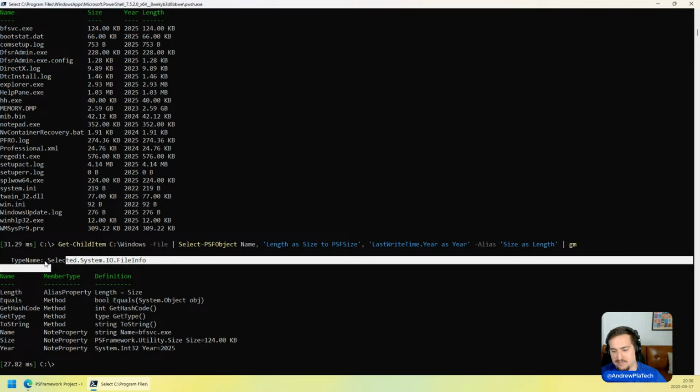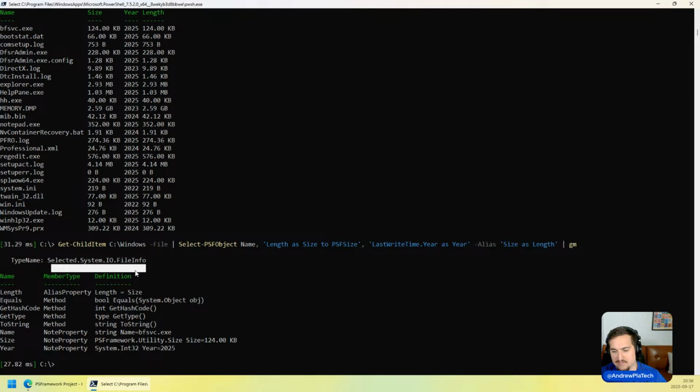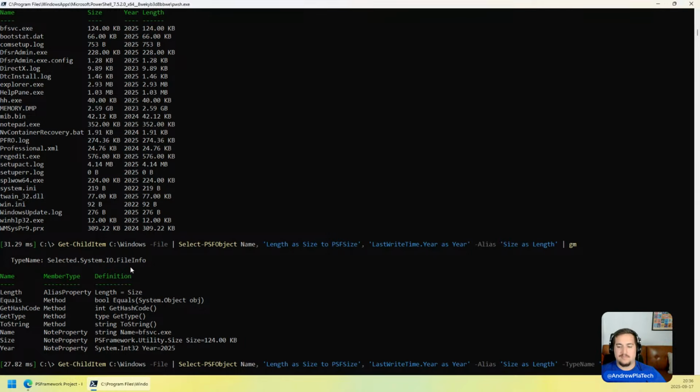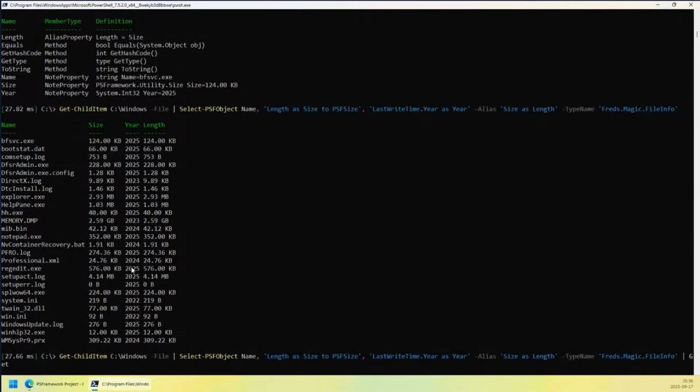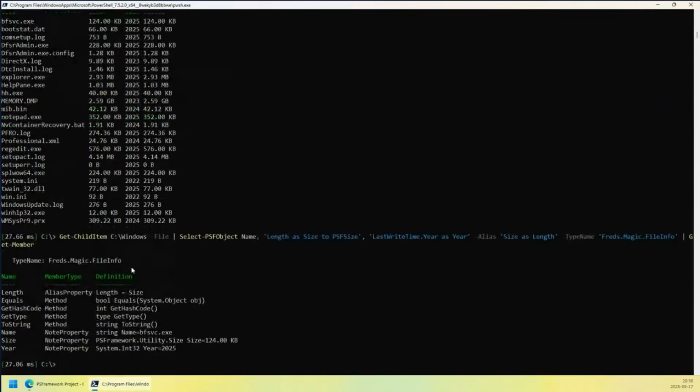Well, it turns out this type name can be important in some cases, and I want to make it my type name. So let's give it my type name. Looks exactly the same so far, but what does Get-Member say?